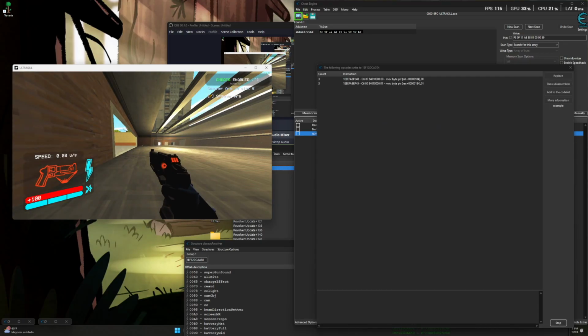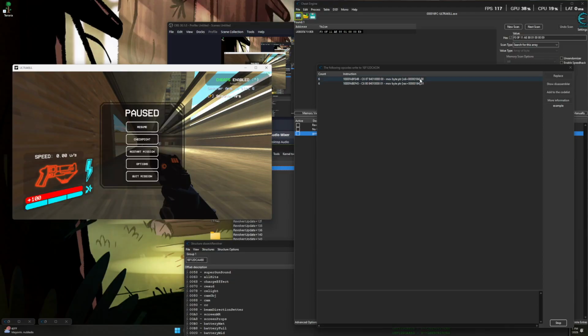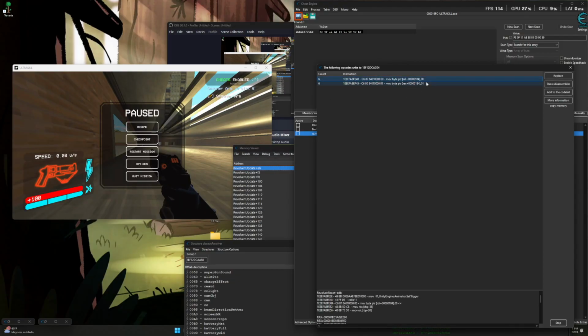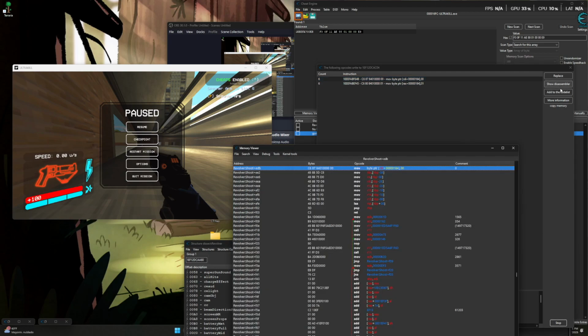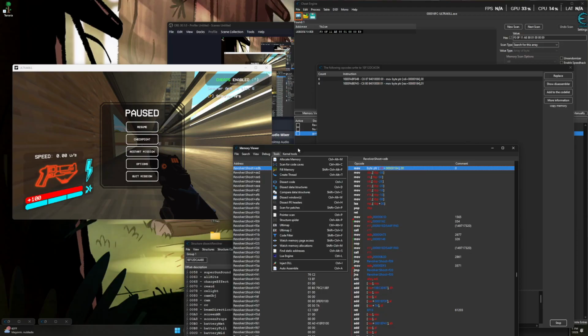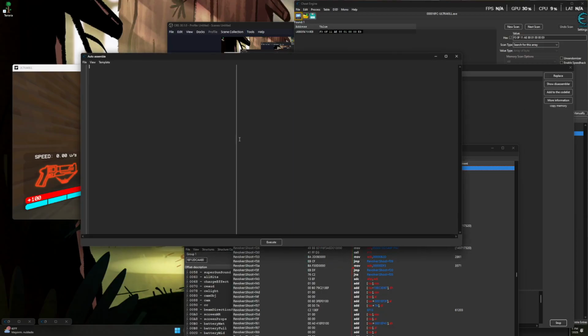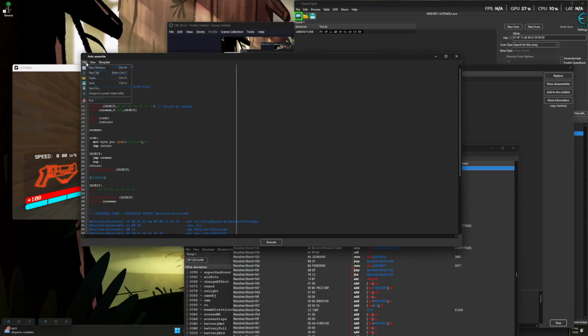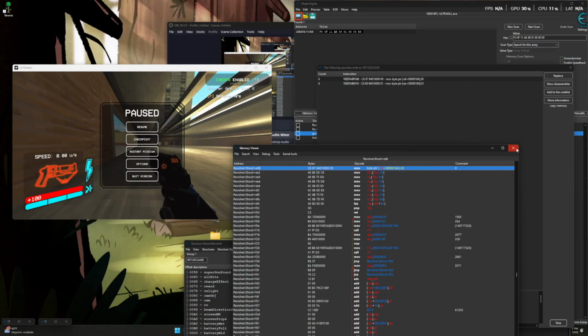Alright, so the one that we want is the instruction that writes to the address a byte value of 0. We want this one that ends in 00 instead of 01, 00. So show disassembler, auto assemble, templates, and AOB injection. And we're going to assign this to our current cheat table.